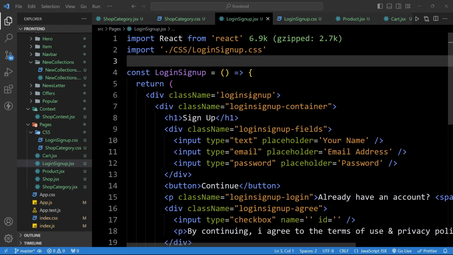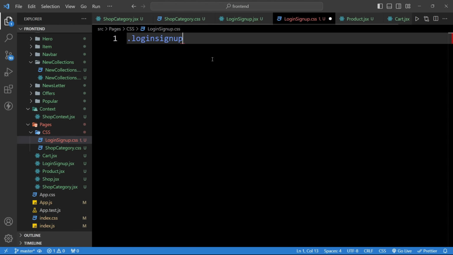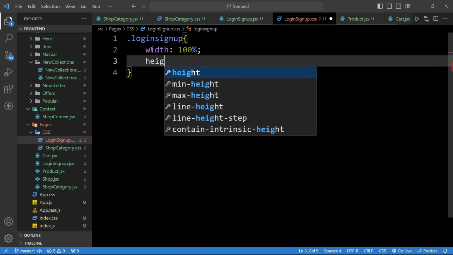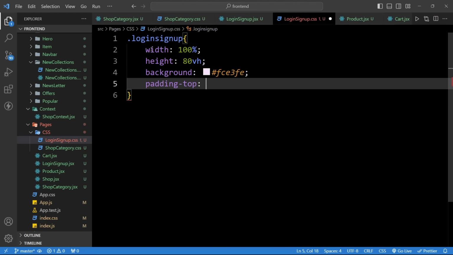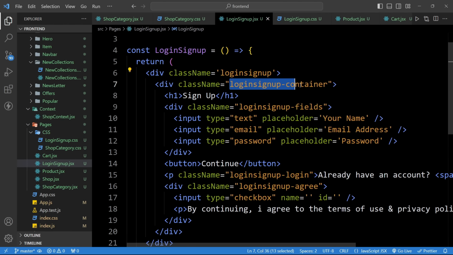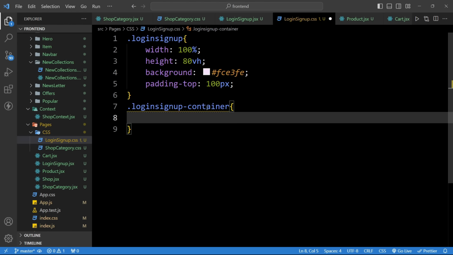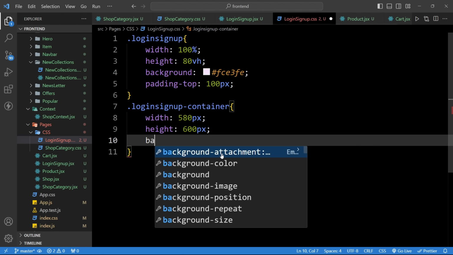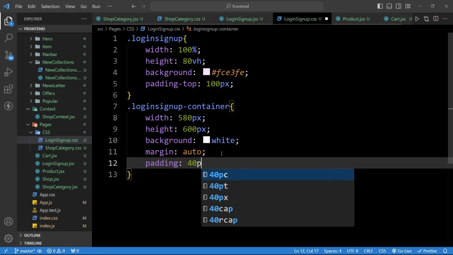First we will add the CSS properties to login signup class name. In this one we will add width of 100%, height 8 background this color code, padding from the top 100 pixel. Next we will add the CSS properties to login signup container. Here we will add width, height and background, margin auto and padding of 40 pixel 60 pixel.